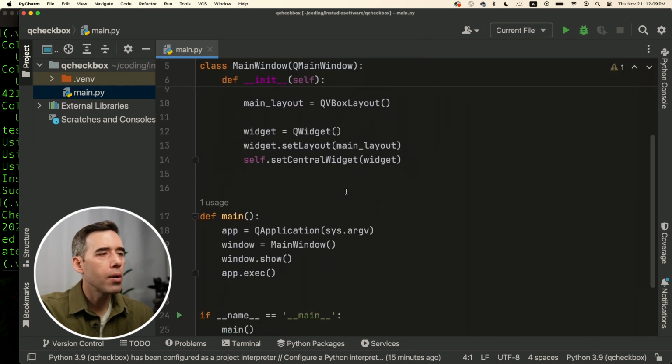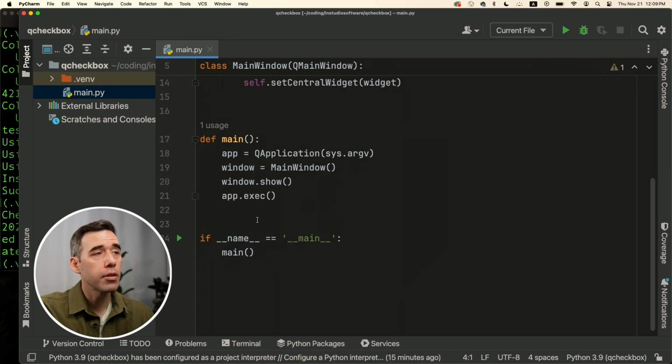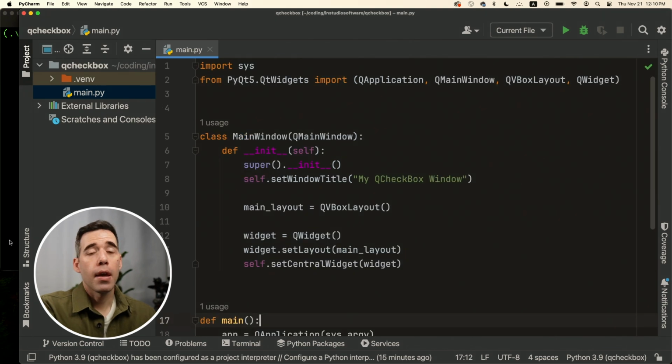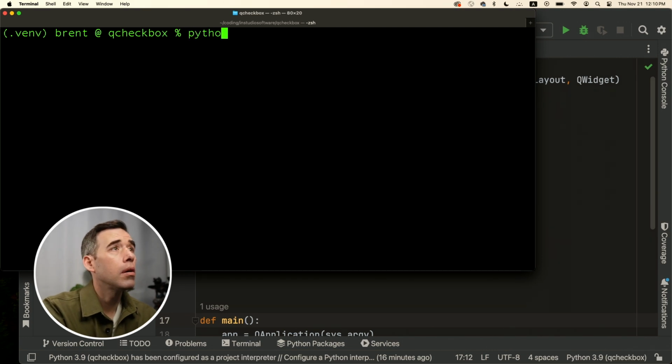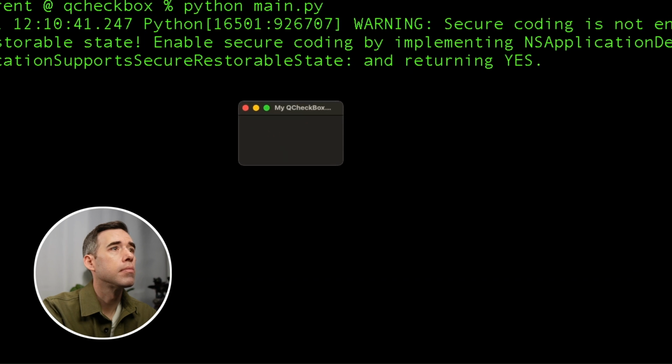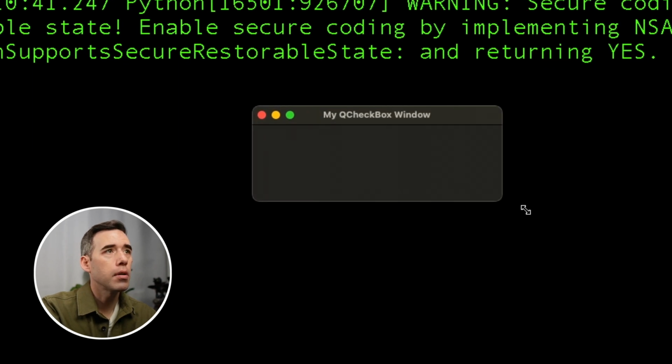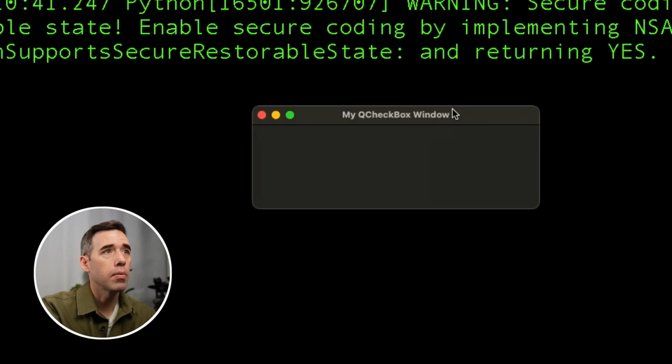And below the main window class, we have a main function that sets up the application. The main window that we just defined shows the window and executes the application. And then down here, we run the main function. And if we run this code, we should just get an empty window. So let's do that. Python main.py. Yep, we just get an empty window that says my QCheckBox window.